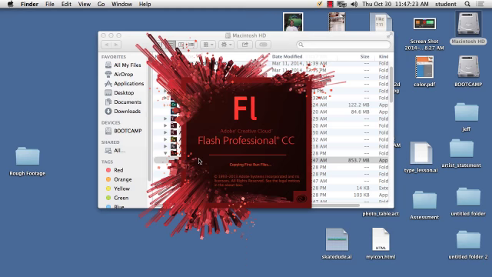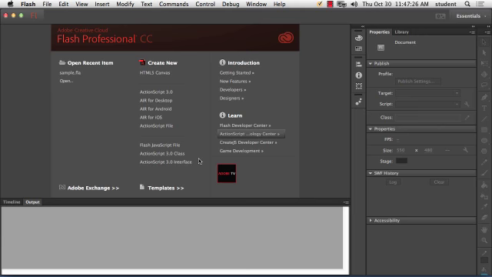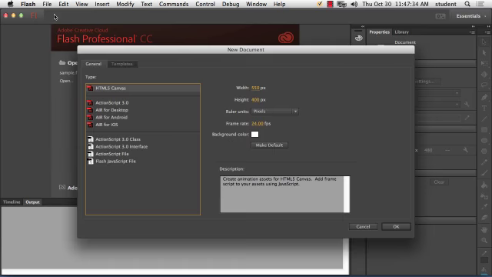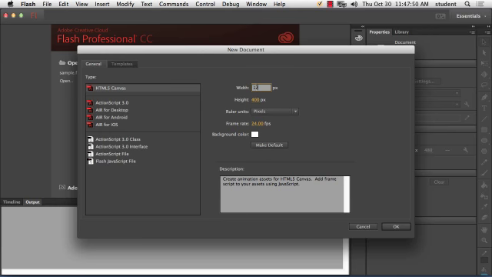Once the application is open, I'm going to start with a new project by going under File, New. But the default window size is 550 by 400. Of course, we want to do it as an animation that's going to be on YouTube and a high definition version of YouTube. I'm going to put in 1280 for the width and 720 for the height. Now, one of the things about doing animation is you have something called frame rate.